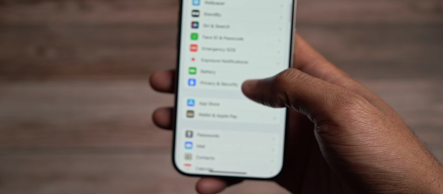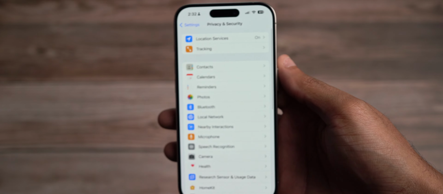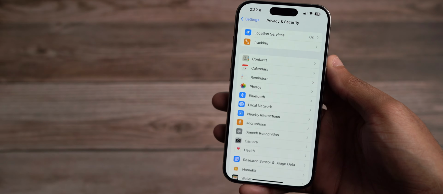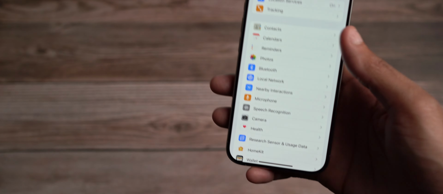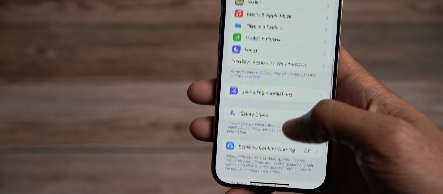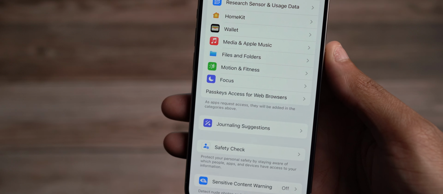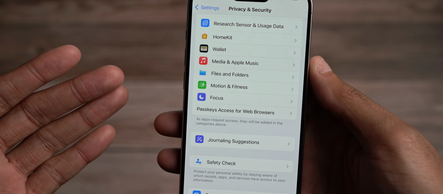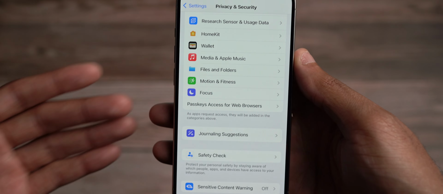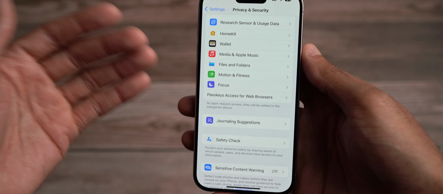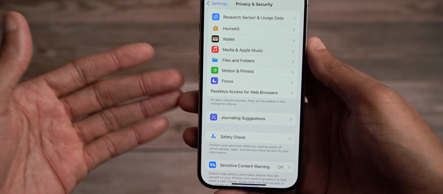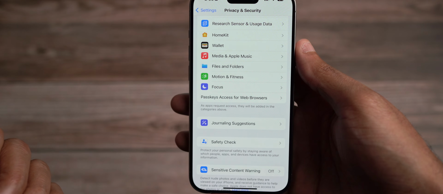Now, while we are here, let's swipe back out. Let's go to privacy and security. Some changes have happened in here as well. Now we have Passkey Access for web browsers. And this is something that is useful when it comes to, of course, your passwords. And it's good to see that they brought this here to the iPhones.